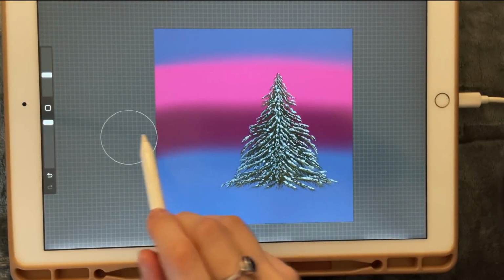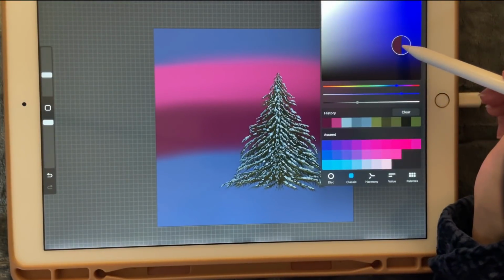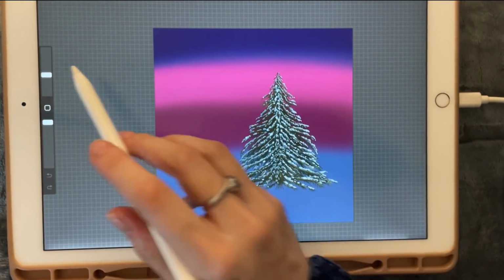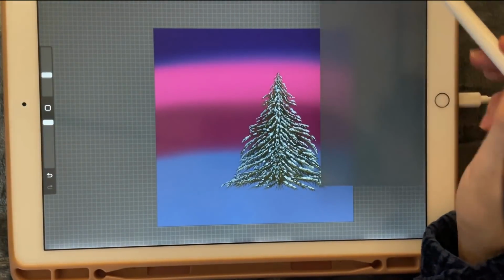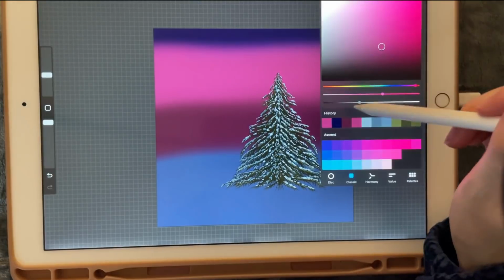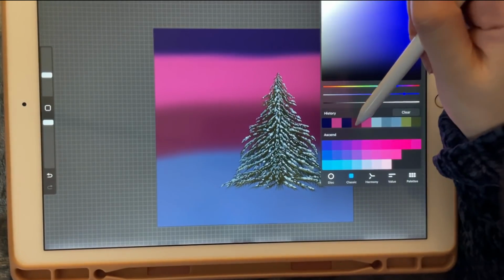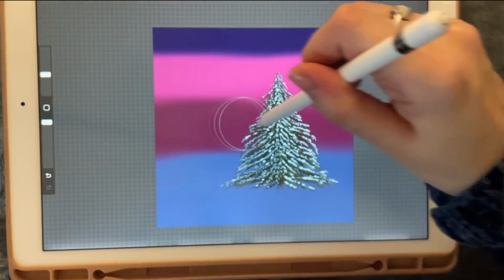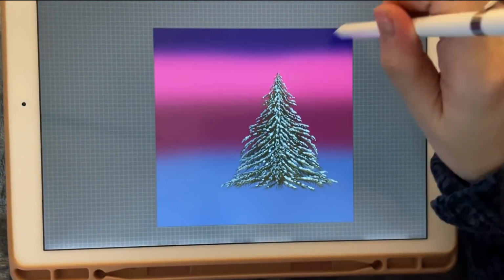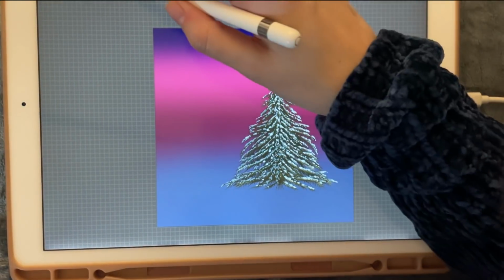And let's just make it darker here, and then dark blue on top. Lastly, this one, okay. And I'm going to blur it out this much.